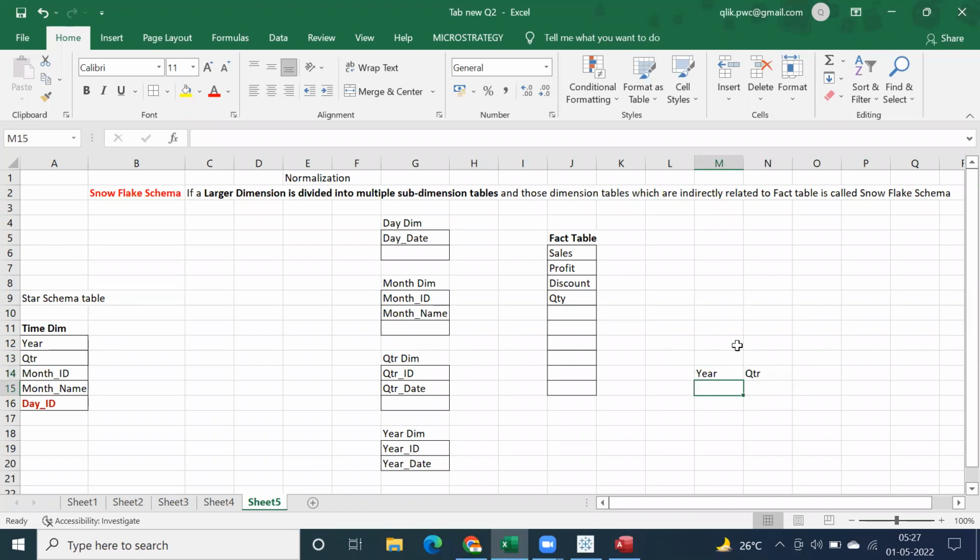So parent and child relationship is nothing but a one to many relationship, one to many. So let's say we have 1 year, 2022. In 2022, in general, in any year, how many quarters do we have?